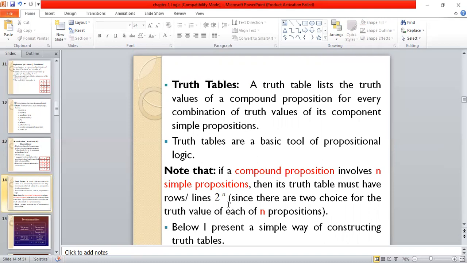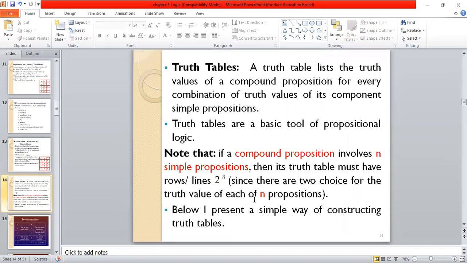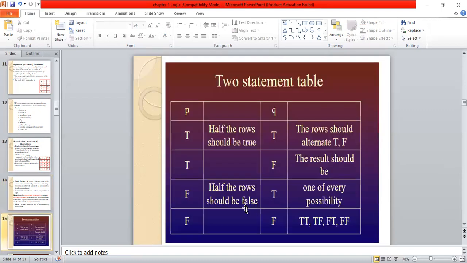So to construct the truth table for a compound proposition, the number of rows is obtained by 2 to the power of n, and the number of columns is formed by the simple propositions that are included in the compound proposition. So let's see how to construct a truth table for the given compound proposition.